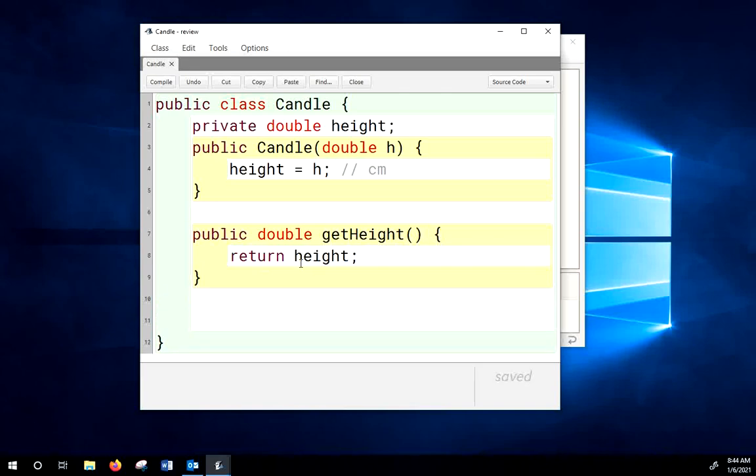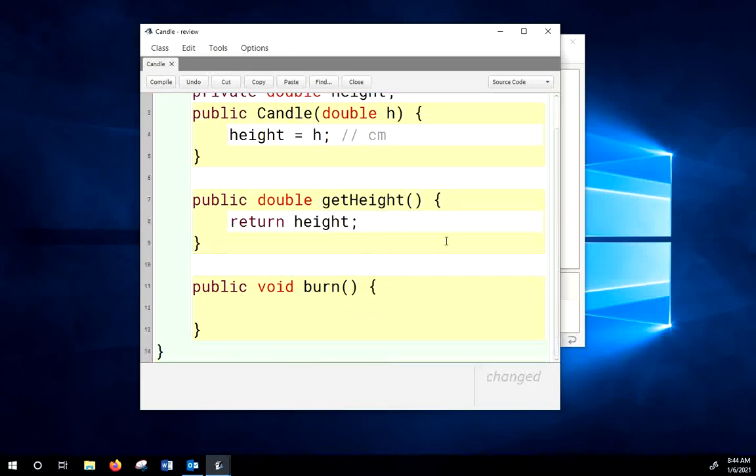If you want to have a method that actually does some work, like burn, I can have a method that takes in parameters or not. And maybe the height will decrease by 1 centimeter when you burn it. This is void because it's not actually returning anything.